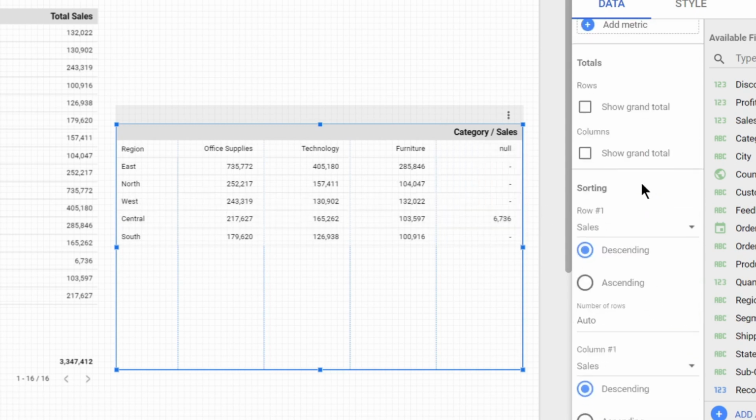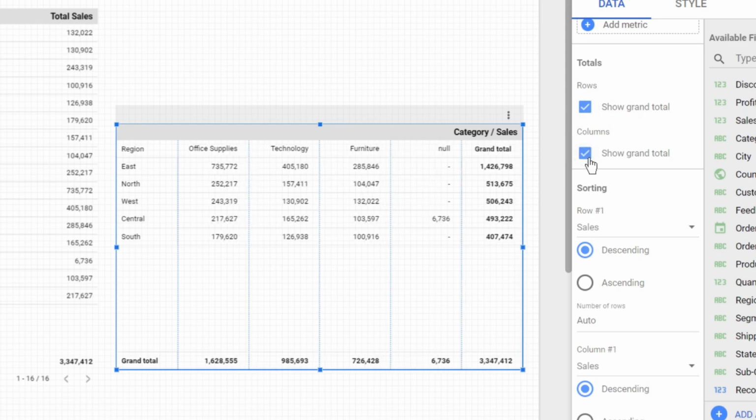When we scroll down, we can have row total, row grand total. If I click show grand total, in each row what is the grand total, and in each column what is the grand total, I can see here. For example, in office supply the grand total is 16 lakhs. In north region the grand total is 5 lakhs. So these kinds of grand totals can be seen.